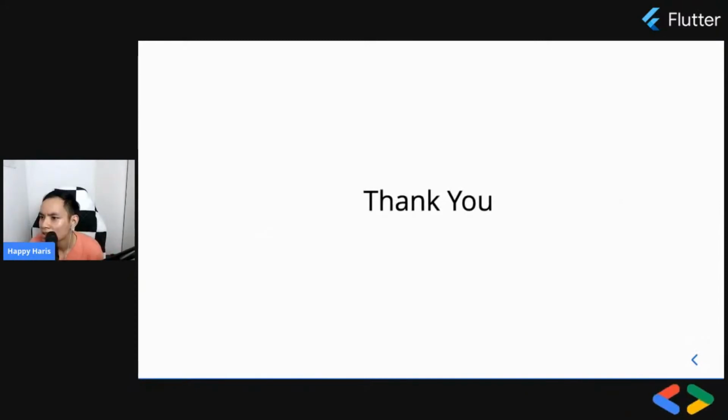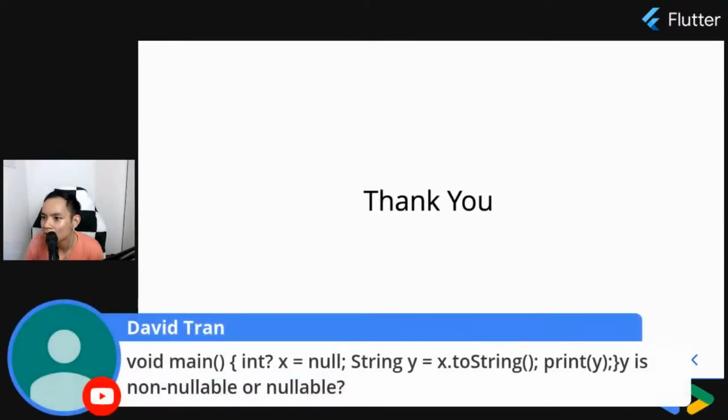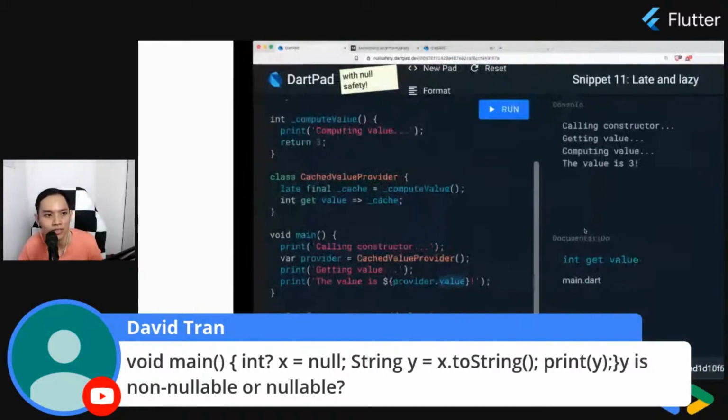All right, so David Tran, let me answer your question first. Void main, integer x, string y equals x to integer, print y is non-nullable. It's non-nullable. It prints y. So the y variable is non-nullable. This one also works. So you have to go to the null safety. I haven't gone through definite assignment. Okay, let me go through definite assignment.